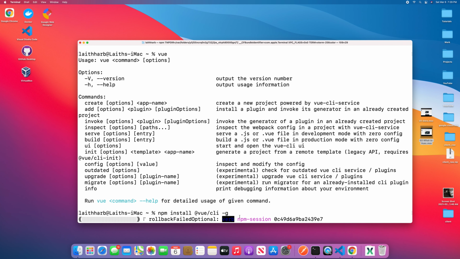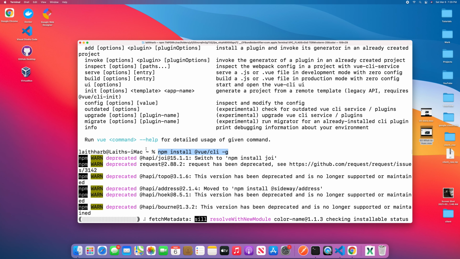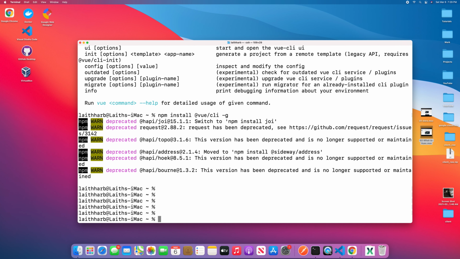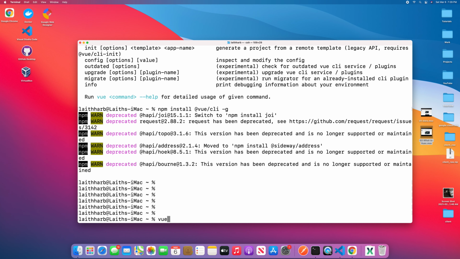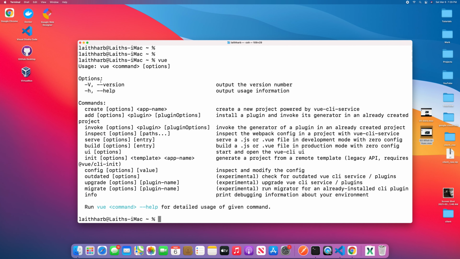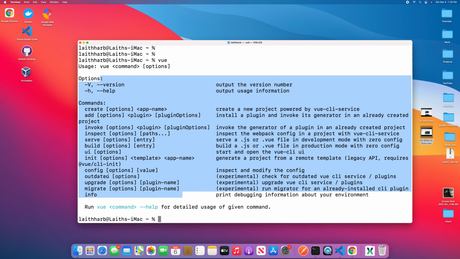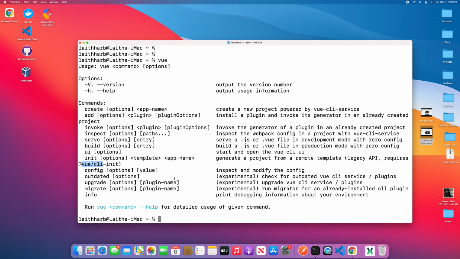Now I am going to quickly cut this because I already installed the CLI and this might take a little bit of time. But this is basically what you would have to do to be able to get the Vue commands. So let me quickly cut this, and there we go. Once you install it, you should be able to run vue and you get a bunch of this output right over here. So just go ahead and install @vue/cli, and you want to install it globally.